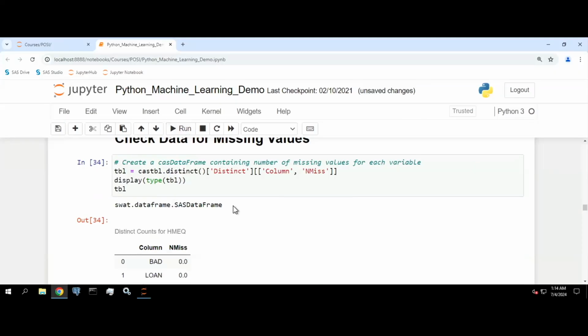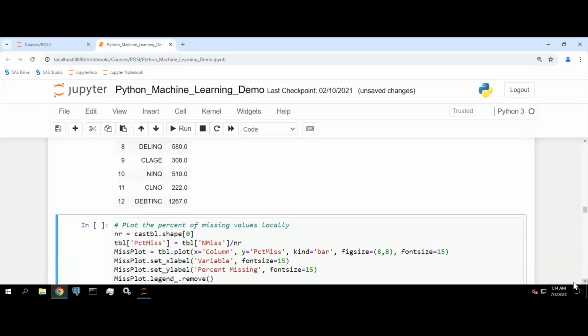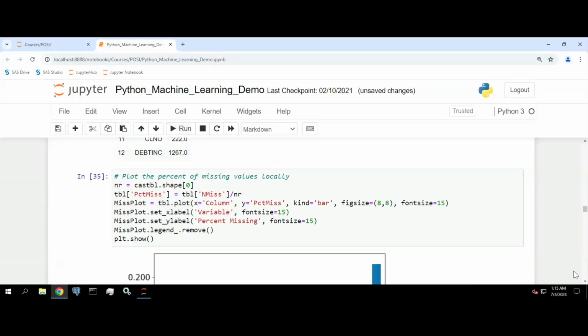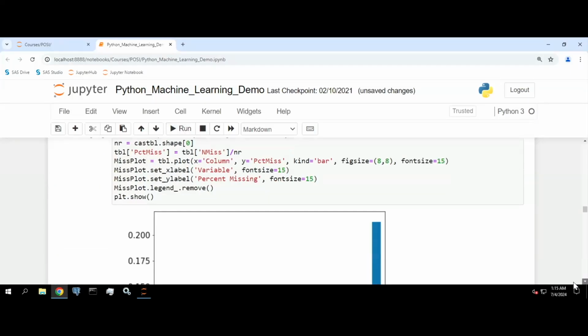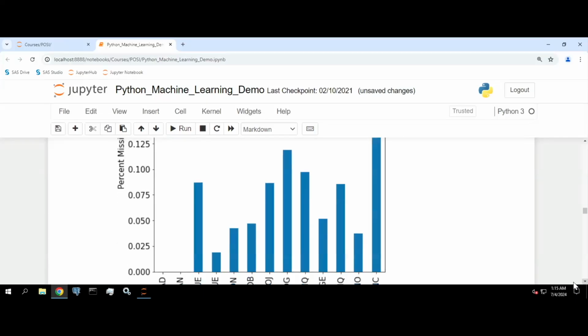So here is the table from this particular command, CAS table distinct. Remember, these are capabilities of SWAT or Python. And you have the missing count available. Once this is ready, all I have to do is use my Python functionality. I'm going to plot the percentage using the Python plot, plt, that I imported in the morning, or at the beginning of the demo. So let's run it and see how the plot looks. So you got the missing value plot, the percent missing plot.